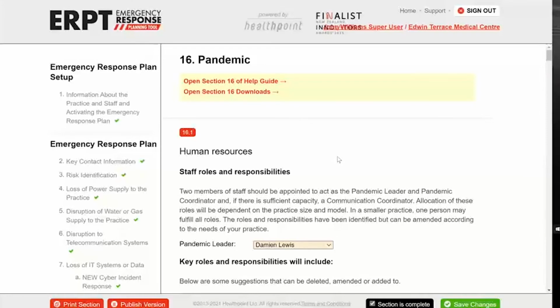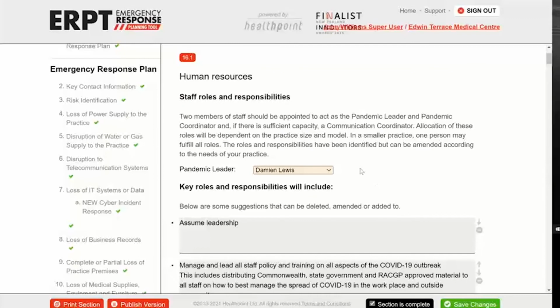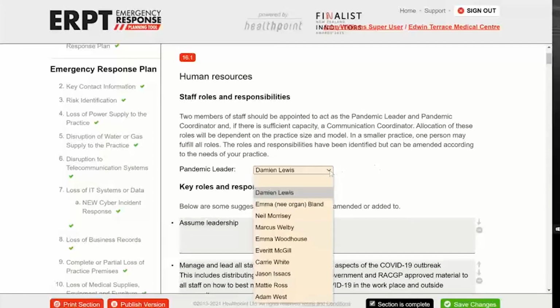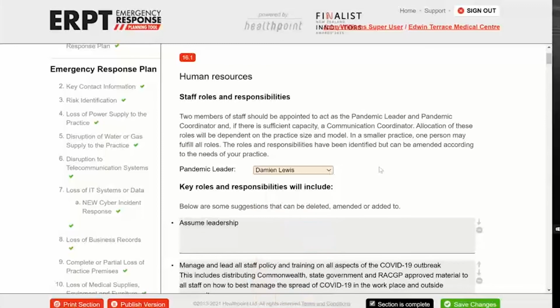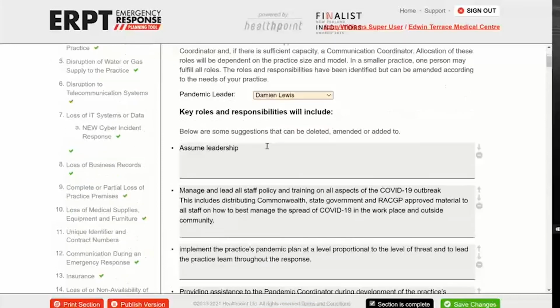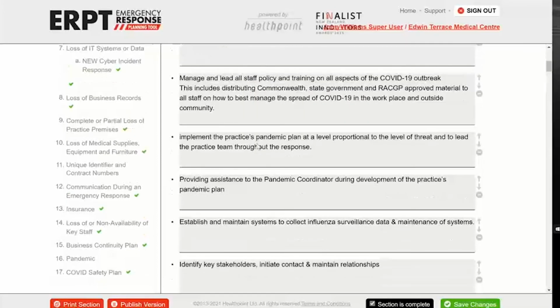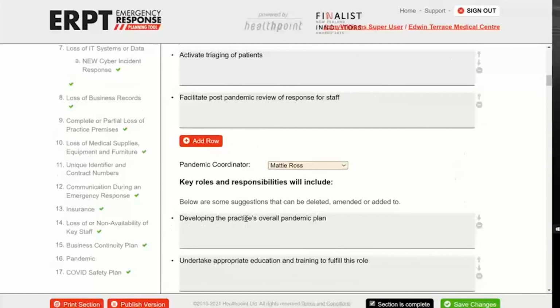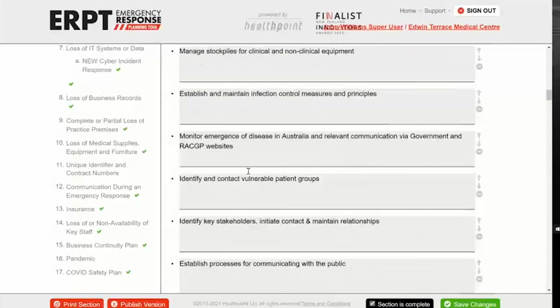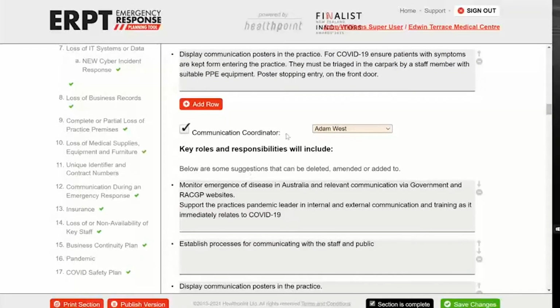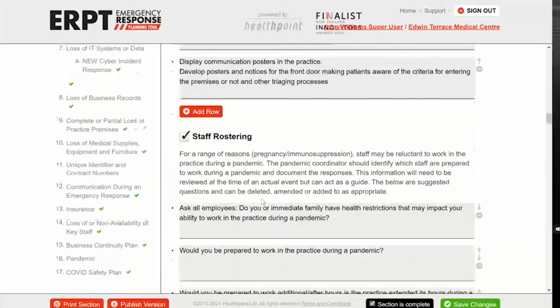So what the pandemic section starts doing is it really asks questions of the practice. You need to appoint a pandemic leader. Again, once you've got everybody in module 1 and your staff, they appear in the drop-down box. And then you can appoint them to various roles. These are all pre-populated and in the main fit for purpose. So the practice manager just needs to click on them. So key roles are for the pandemic leader, all these things. For the 2IC or the backup, all these things. For the communication coordinator, their key roles.